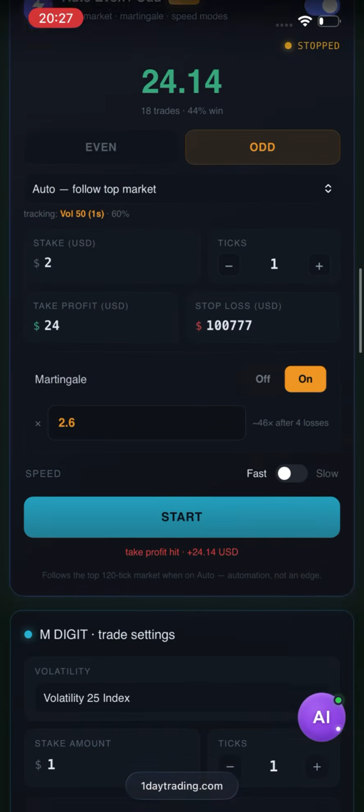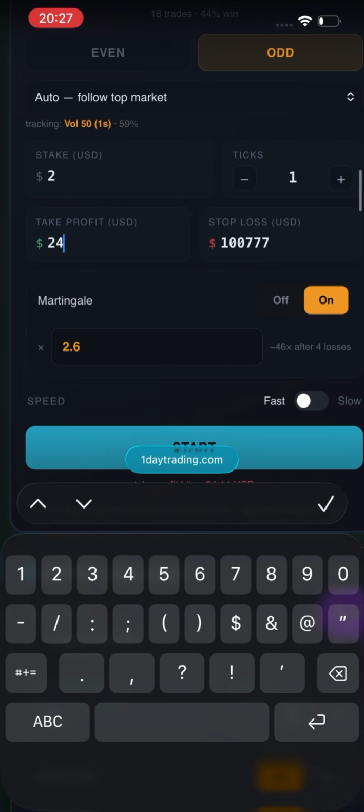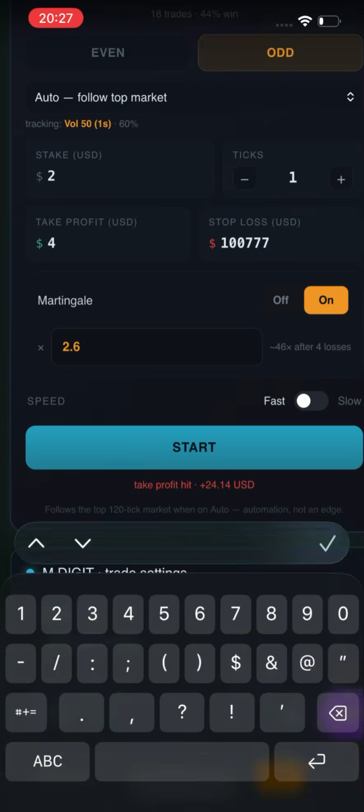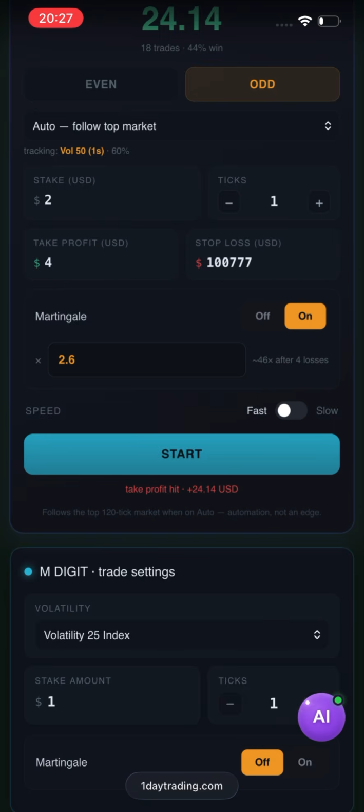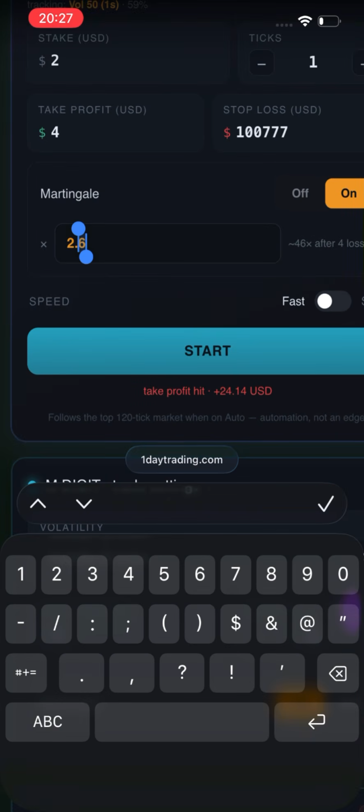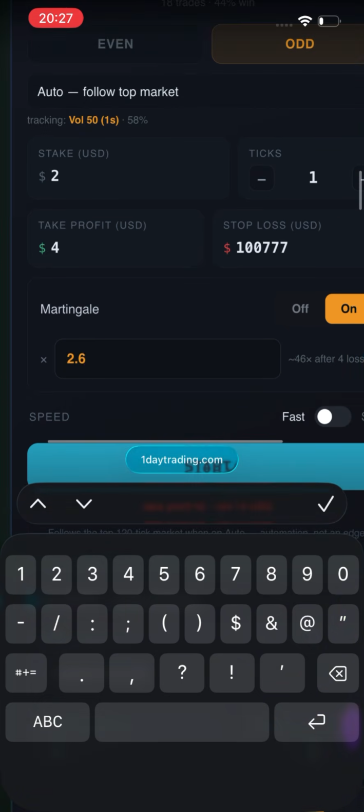Remember, I've told you, anytime that you are closer to your take profit, as small as it is, we are going to use the same 2.6, yes, no problem.